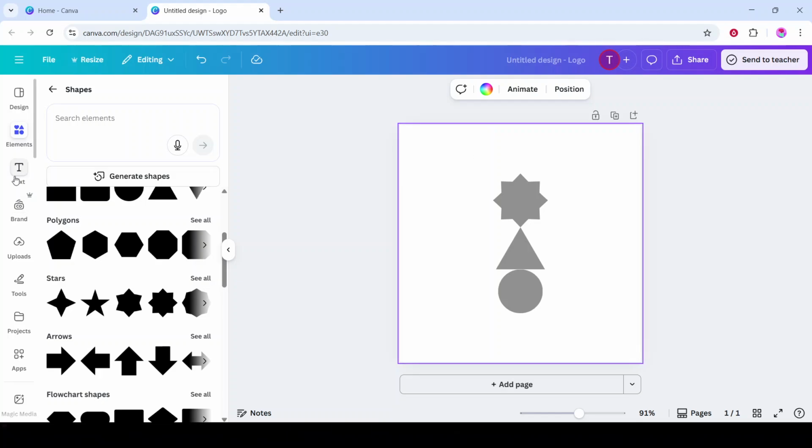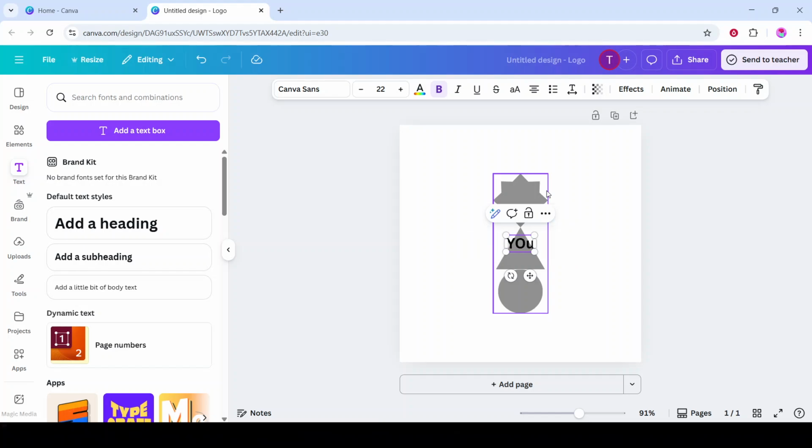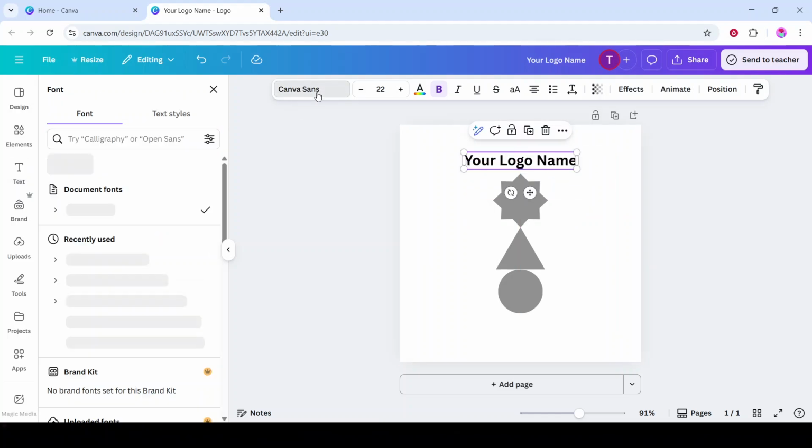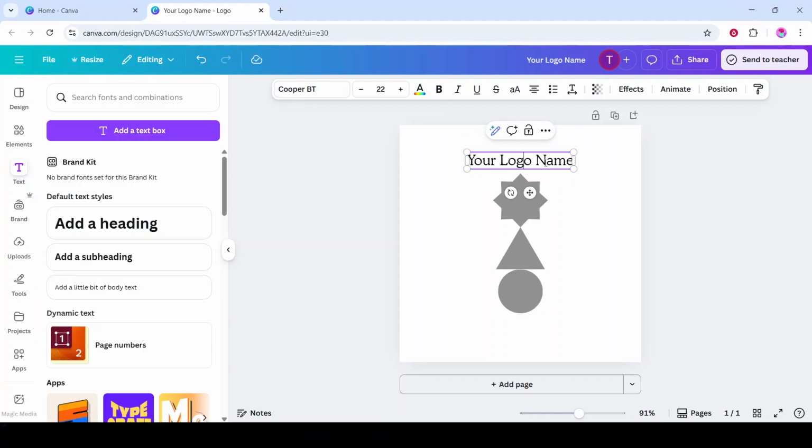Choose no more than 2 complementary fonts to keep things clean and professional. A strong sans serif paired with a lighter sans, or a serif with a neutral sans, often works well. Adjust size and letter spacing for balance and legibility. Place the type next to or below your icon and align them carefully. The visual weight should feel even on both sides.